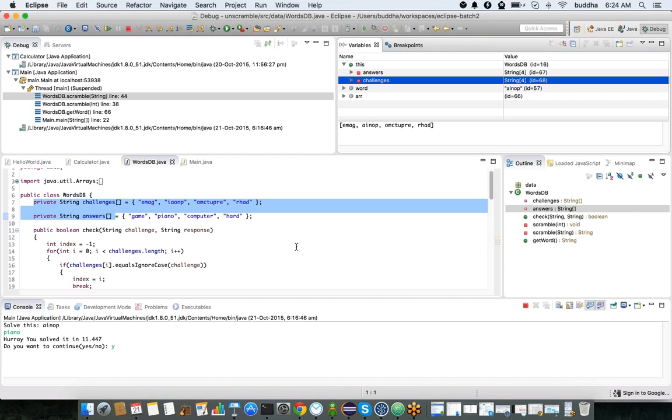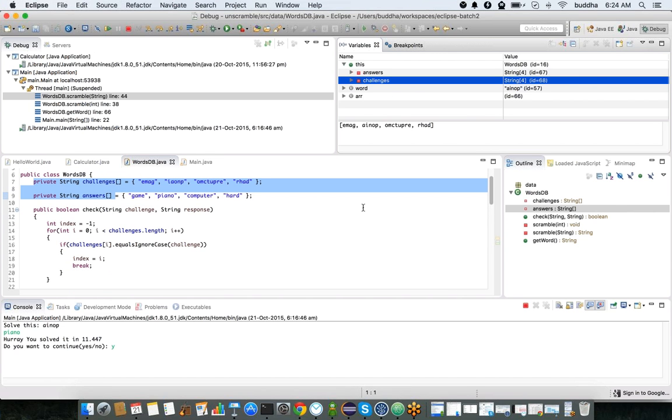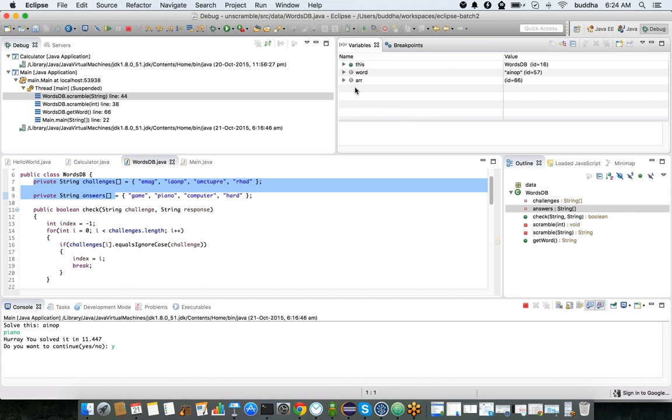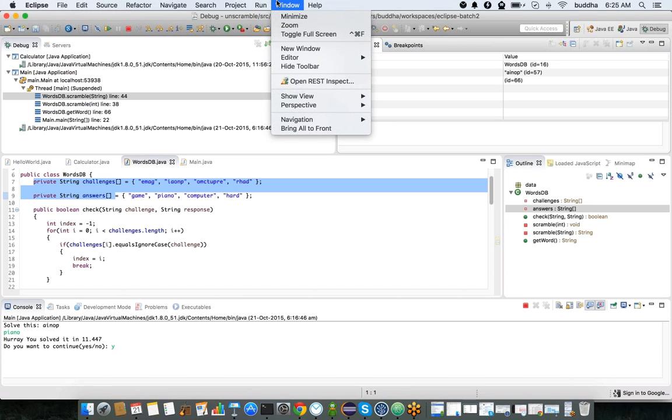Now imagine sometimes we may want to find out the value of some custom expression, like if we want to directly see array of 0. We cannot see that unless we expand this. Or if we want to find out what the value of array of 1 plus array of 2 is, we have to do it manually unless we do something else. See, there is this variables window, and then if we go to window, show perspective, sorry, show view.